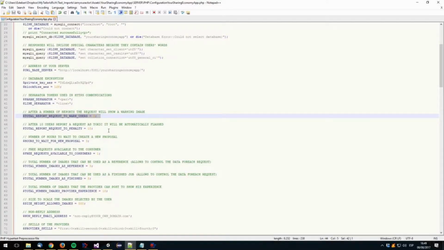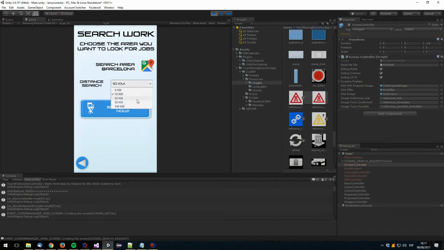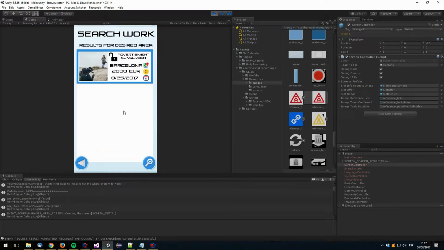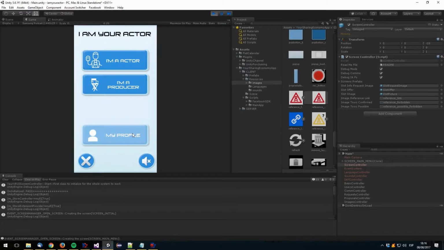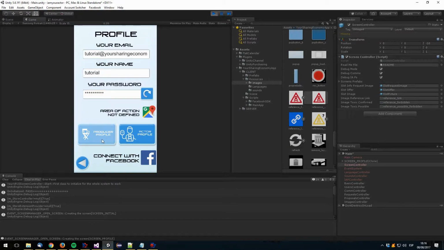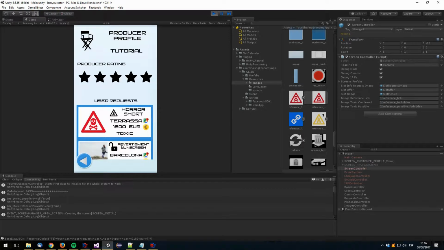If you are not interested in keeping track of the reports, this variable will allow you to automatically mark as toxic the requests that receive a high number of reports. You can see in these images how the toxic ban has been applied to the request, and it will not appear in the search results, but it will appear in a history linked to the user's profile, so everybody can know about the toxic behavior of the user.